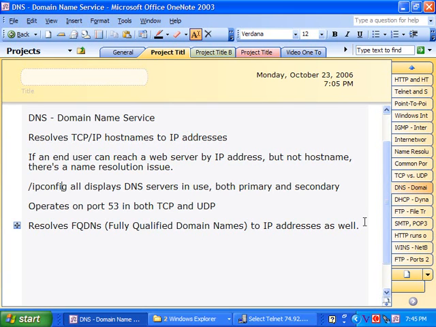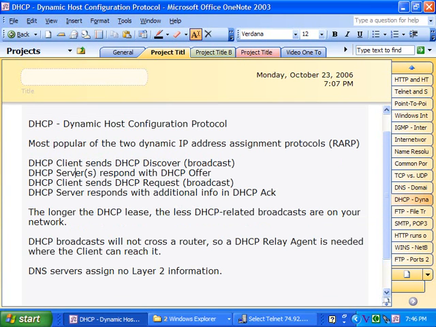The command ipconfig /all displays all DNS servers in use, both primary and secondary. DNS operates on port 53 in both TCP and UDP, the only protocol of the ones we've discussed here that is both a TCP protocol and a UDP protocol. And it also resolves fully qualified domain names, FQDNs, to IP addresses as well. You don't see FQDNs that often, and when you do, they tend to be incorrectly expressed, but it does resolve those.